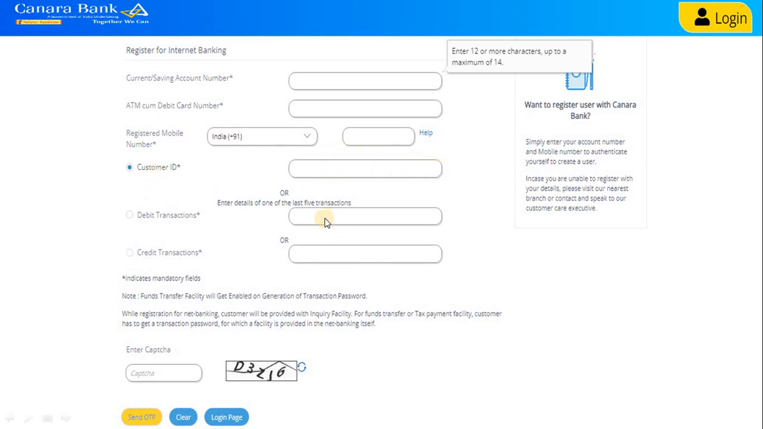You can see these two fields you can leave blank, because options have been given. Here are three fields, and you can write either of the three. It is better you write the customer ID. If you write the customer ID from the passbook, these two fields you can leave blank.